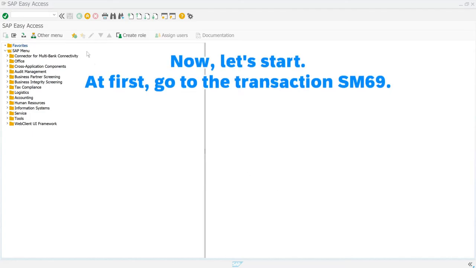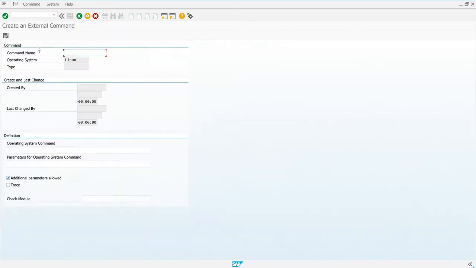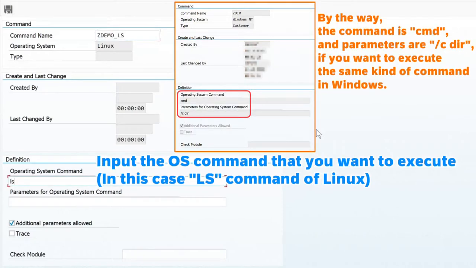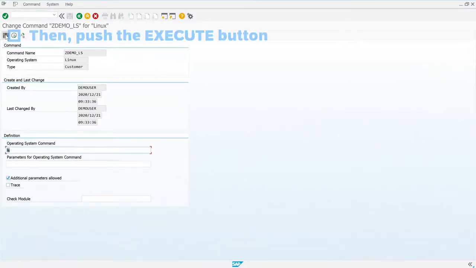Now, let's start. At first, go to the transaction SM69. Push the Create button. Input the command name. Input the OS command that you want to execute. Push the Save button. Then, push the Execute button.